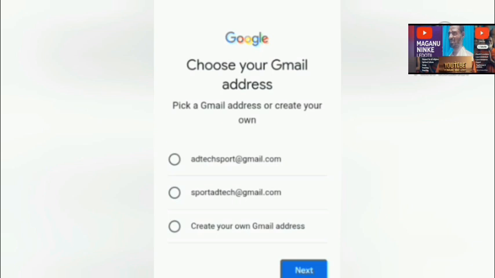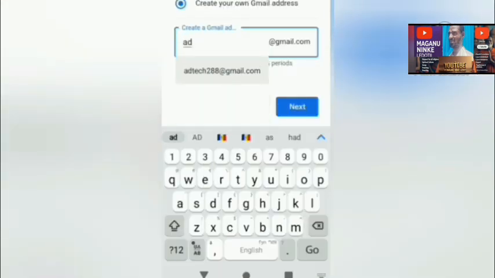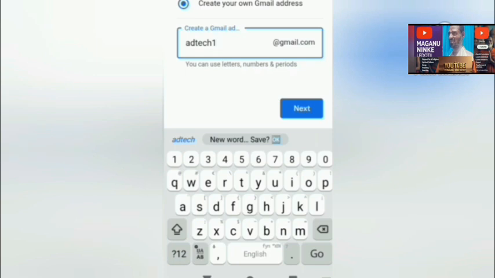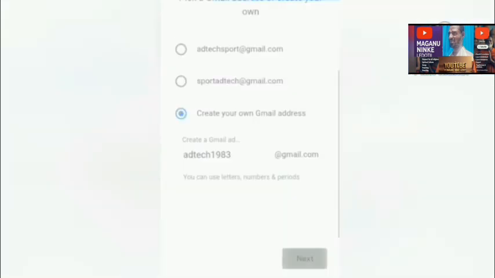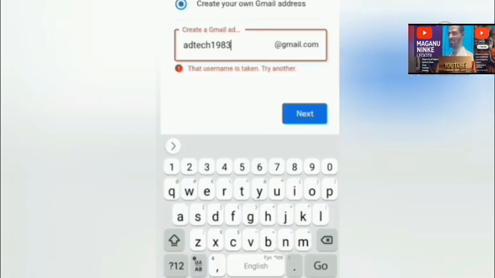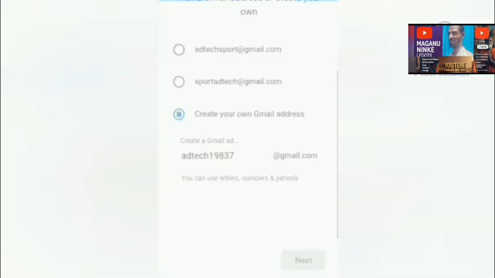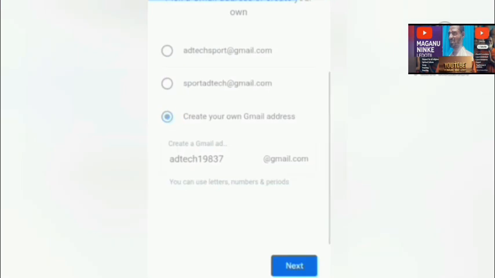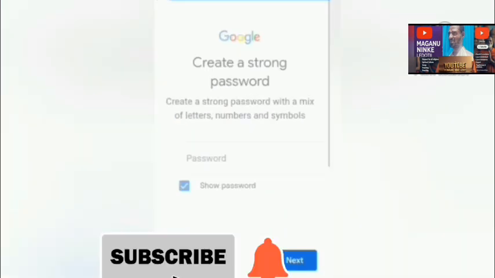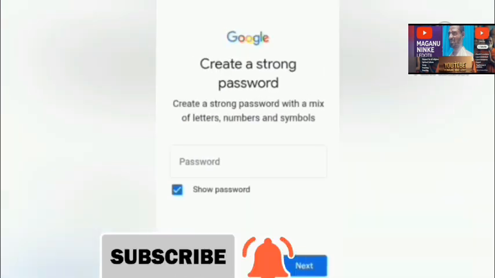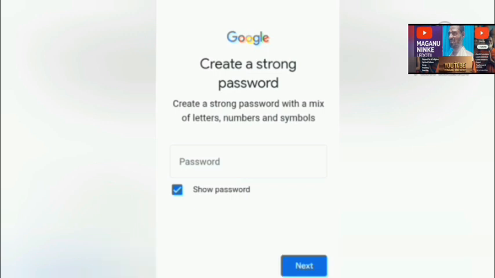Then it gives me a place to write what I want. See what I want. I entered AdTech 1983. It was not accepted because there is someone else with this name. So I added something to it. Then I added 7 numbers. Then it accepted and took me to the next step. So I created a Google account address.